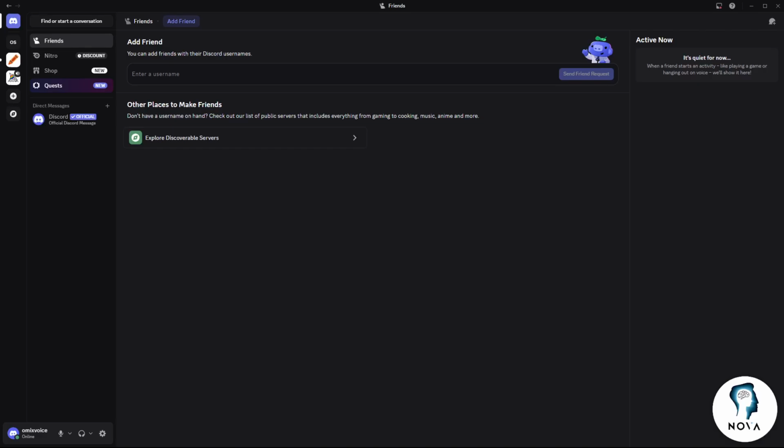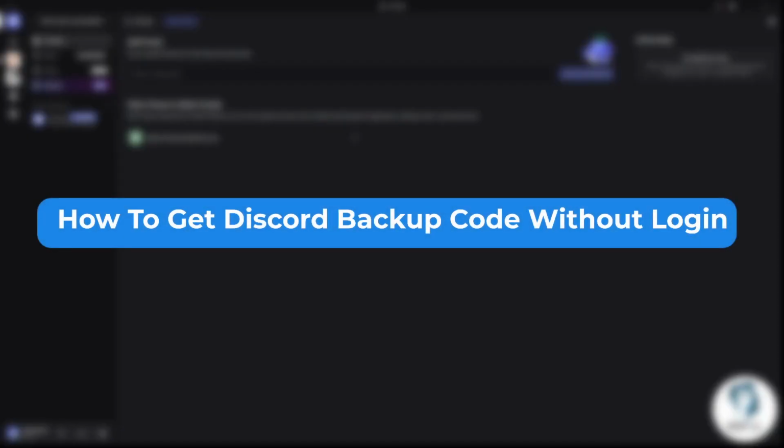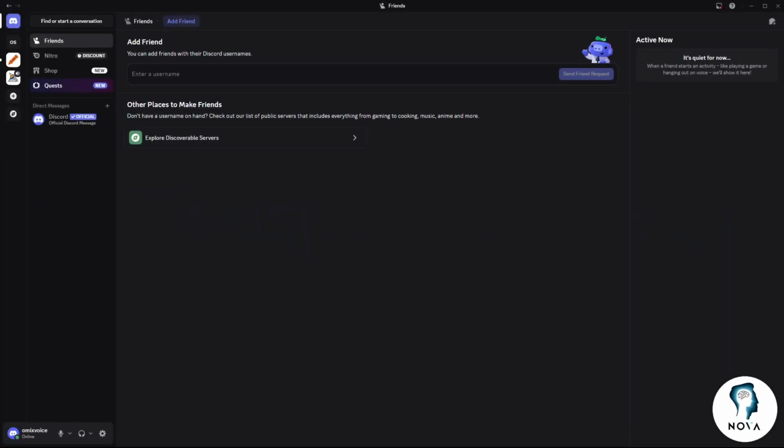In this video, we're going to talk about if you can get your Discord backup code without logging in. First, of course, and being clear, you cannot generate or view any new Discord backup codes while completely logged out. You can only use the codes that you previously saved, recover access through another verification method, or view the codes from a device where your account is still logged in.